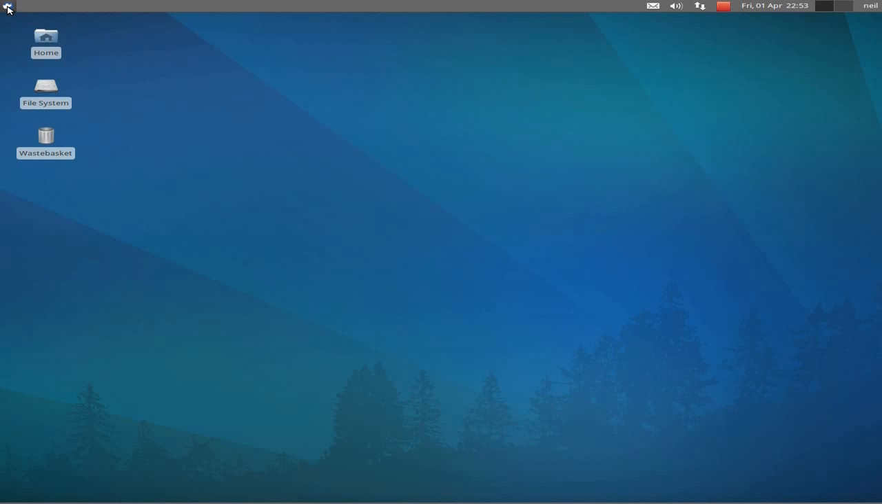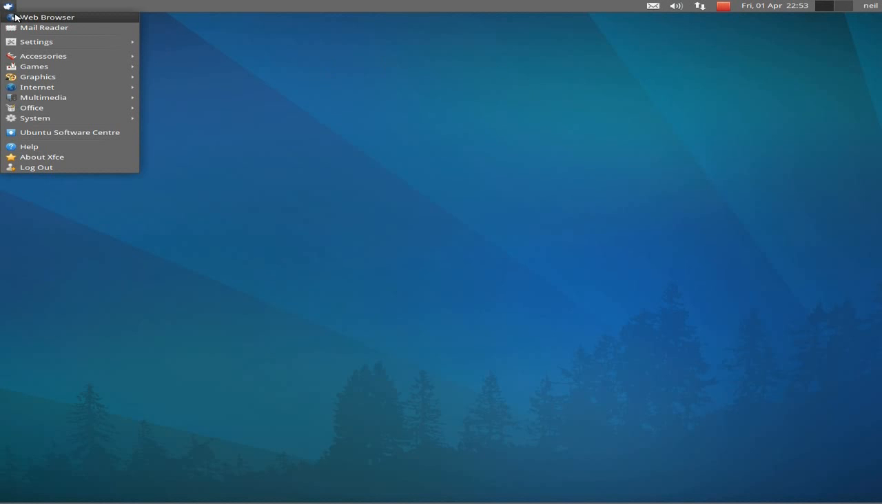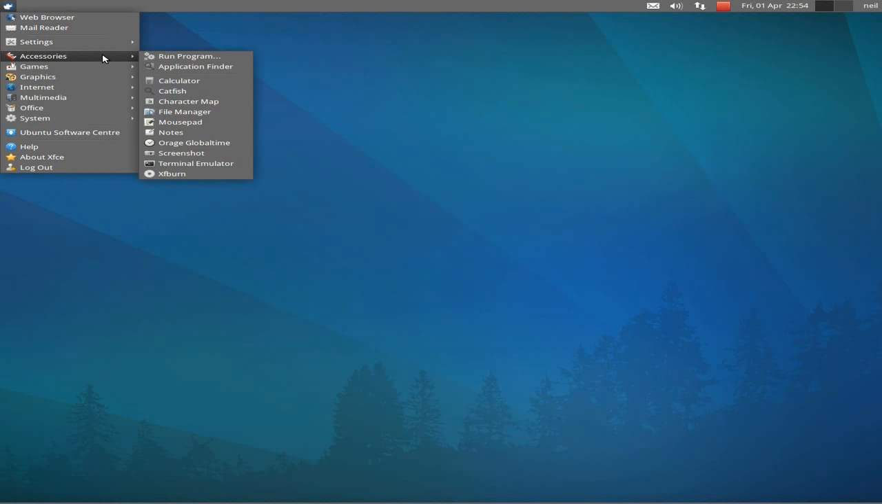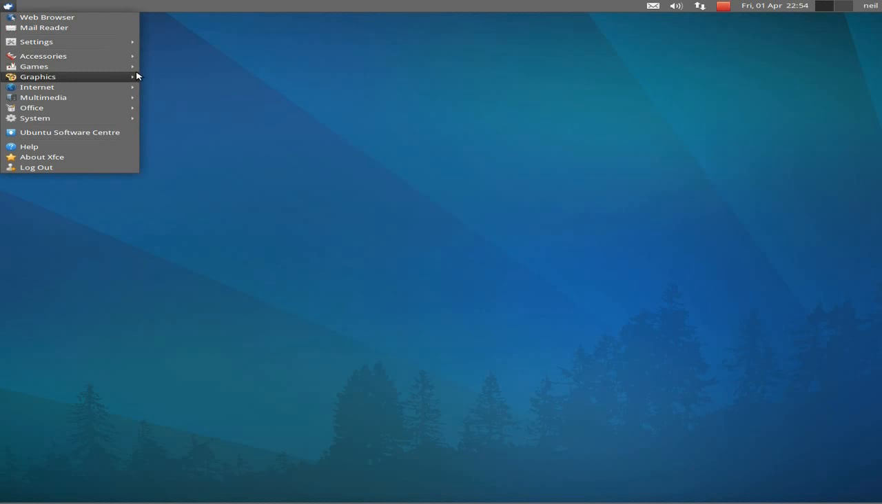Go to the left-hand side. We'll click on the menu. All nicely set out. Really nice. I like the fonts. Lovely. Settings. Got your settings manager, input method, etc., etc. All you would find in XFCE, but not too much. Accessories. All the usual there as well. Catfish. File manager. ORAS. XFBurn.